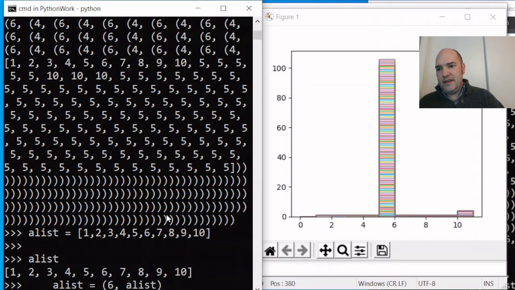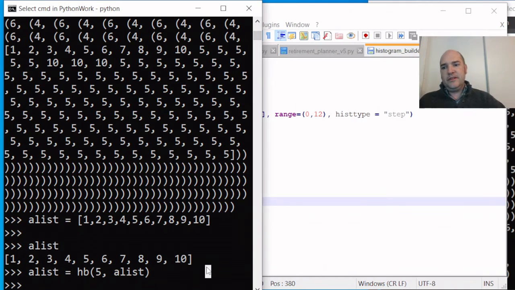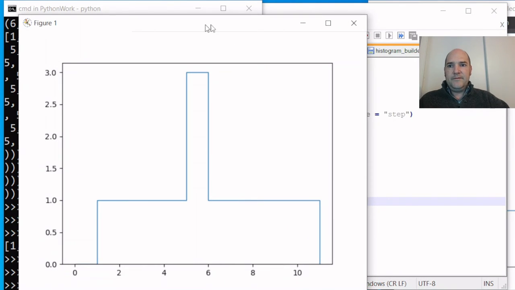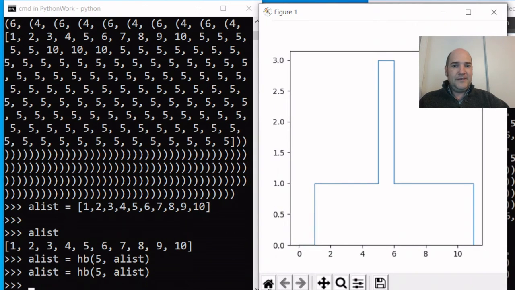And now if we say a list equals, what we meant to do was HB, and then the number 5, and a list. So it's keeping this current window open, but it was replotting it. So yeah, this is what my program is kind of giving me right now. Okay, which is kind of funny, right?